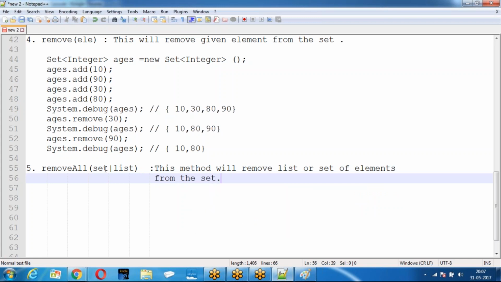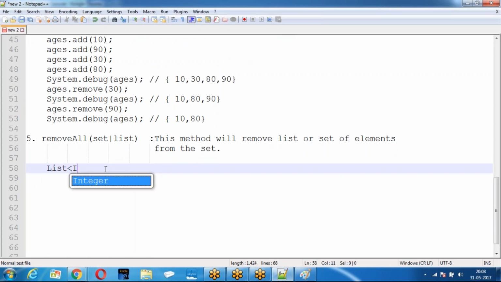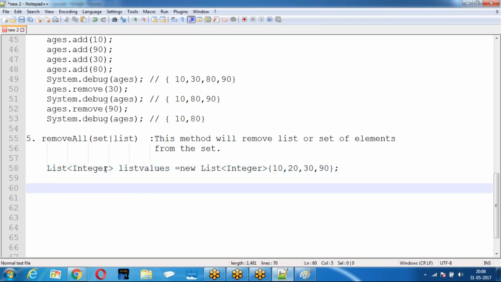This method will remove a list or set of elements from the set. Let us take an example. I have a list of integer, listValues, equal to new list of integer with 10, 20, 30. These are the list of elements that we have.